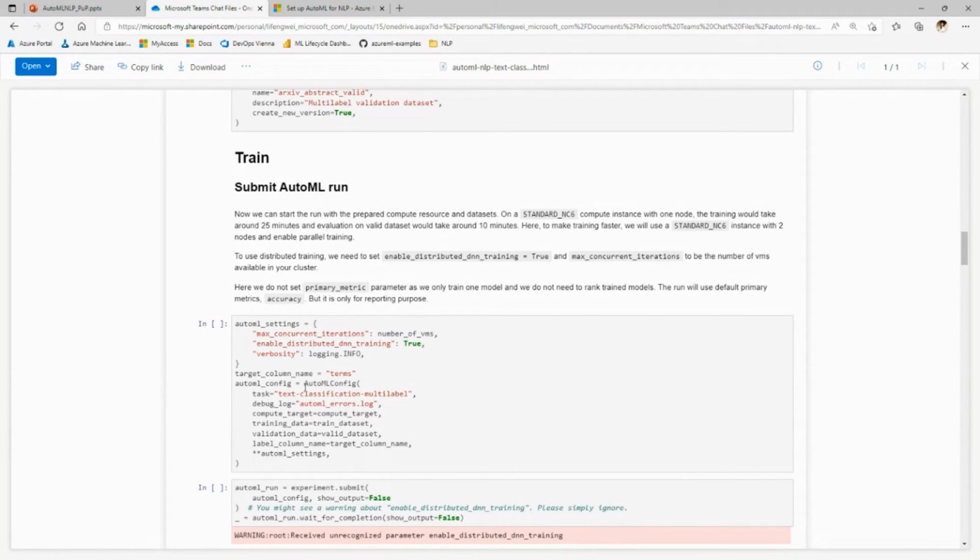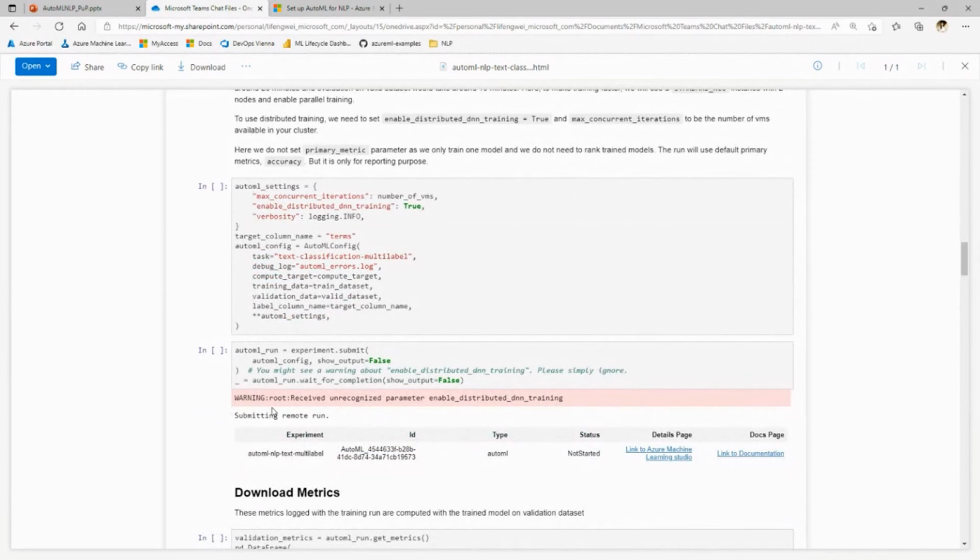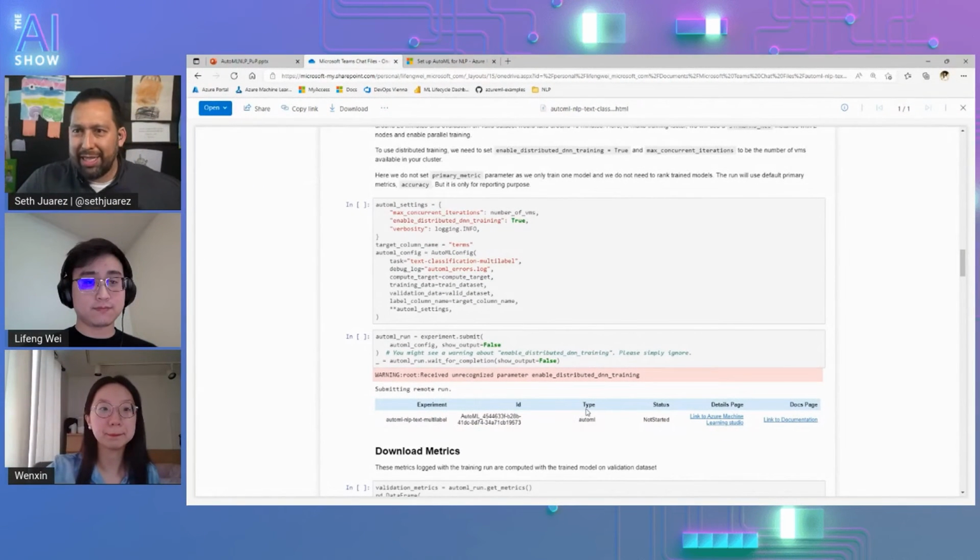And for the other settings here, this is where you have your compute target, your training and validation data set, and your label column name. Once you have your AutoML config set up, you can submit this AutoML run by using experiment.submit. And we are going to return you the link to Azure ML Studio for you to monitor this AutoML run.